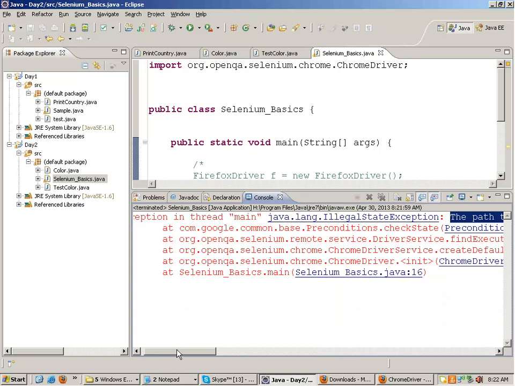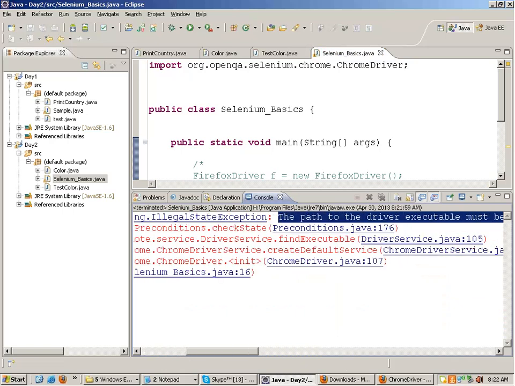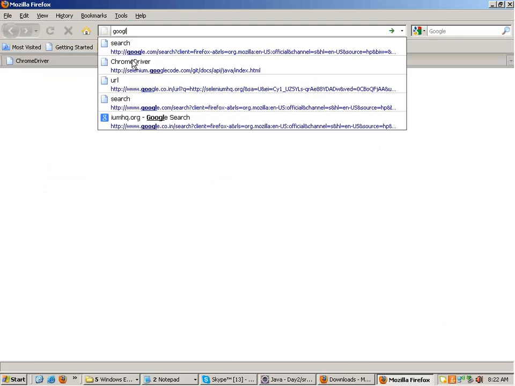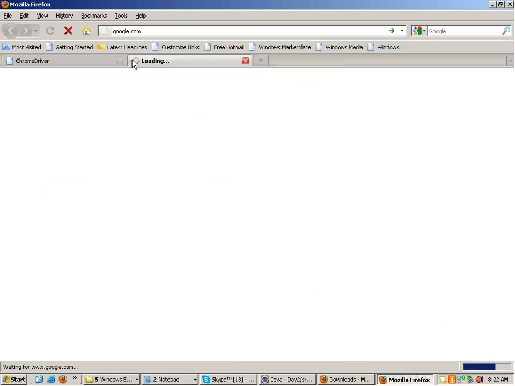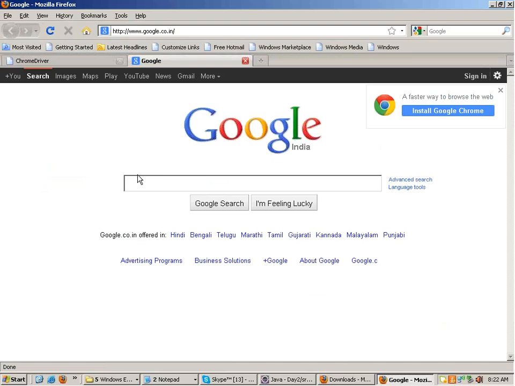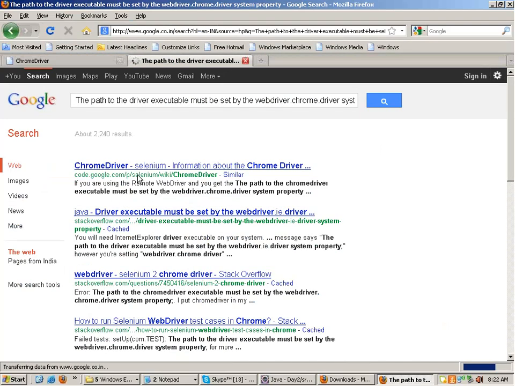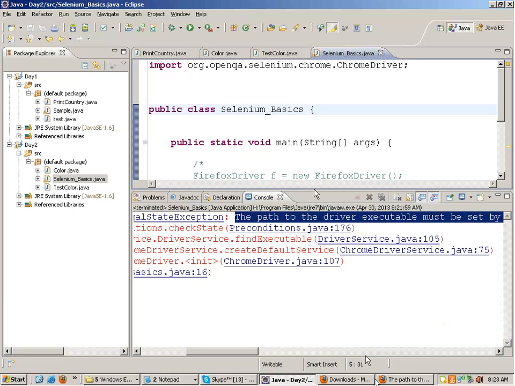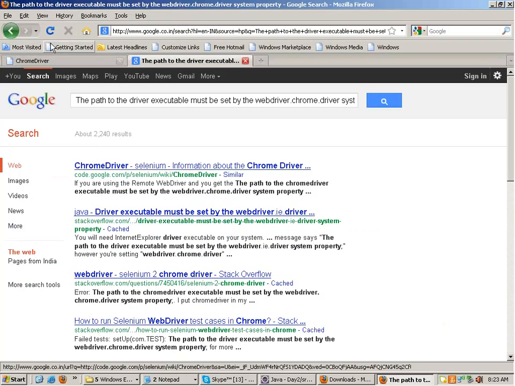okay, and simply go to Google. This is how you learn, right? Simply go to google.com and paste the error and search. You will get lots of solutions. Okay, you can read the solutions and work accordingly. I'll tell you why you are getting the error. Okay, because Chrome is a third-party browser implementation in Selenium.